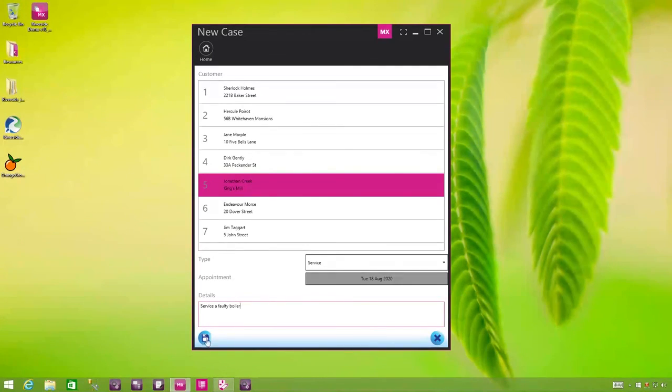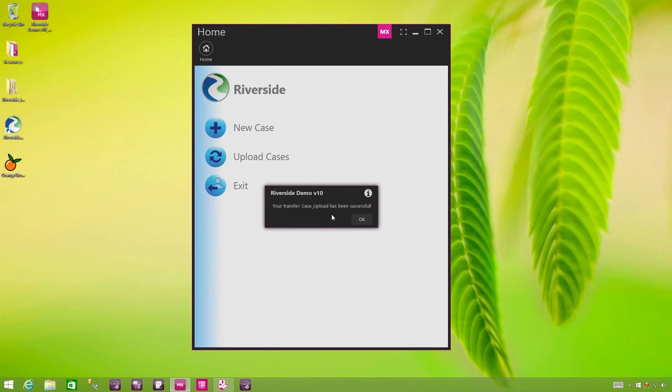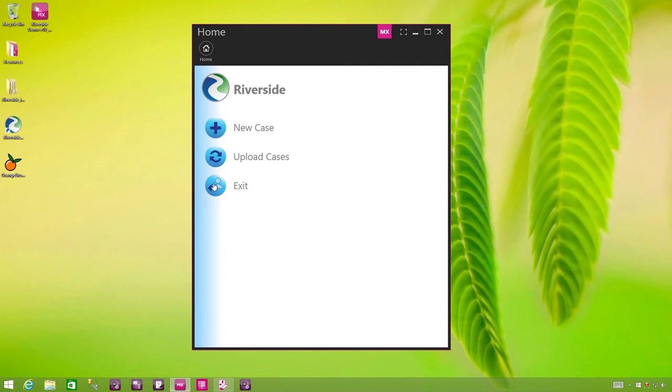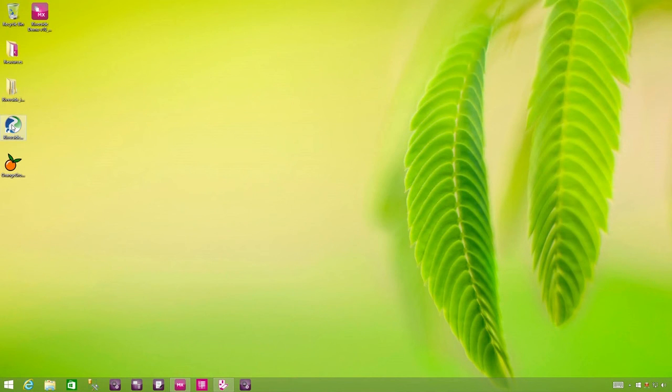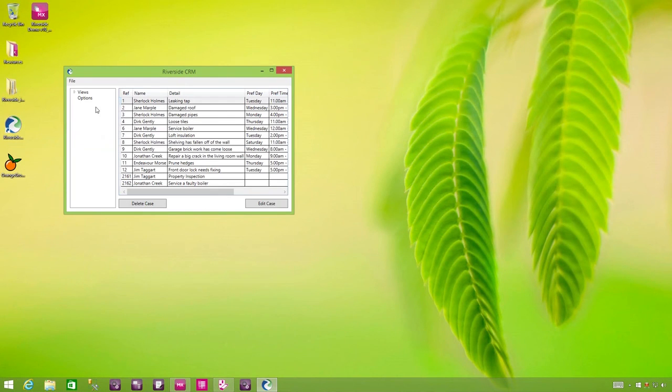Now I can either back out of my changes, or if you remember, I can hit the save button, and this should automatically save the record locally on the device, but also synchronize with the back office system. So what we should find is that when I save this, it's going to give us a notification that the sync was successful. I can now come out of the application and just minimize the client. If I go back into the Riverside system and look at my cases, we can now see the case that I just logged for Jonathan Creek, service of 40 boiler.